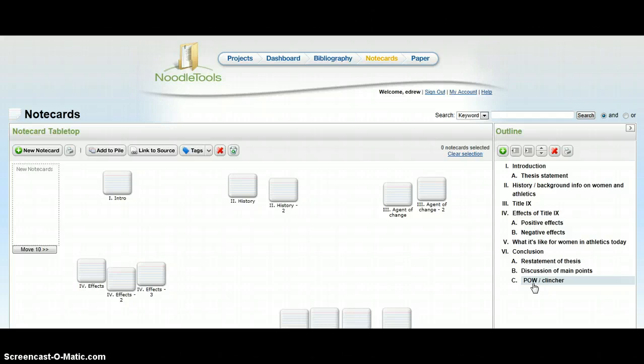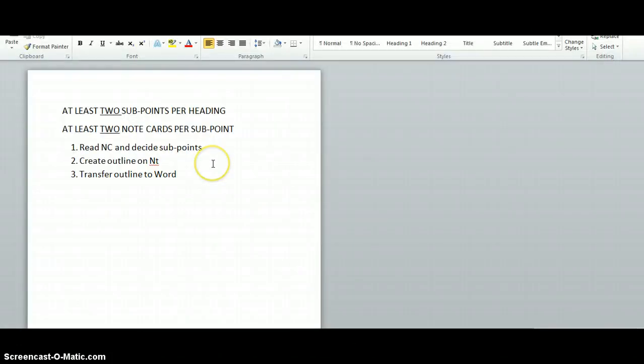So now what I'm going to show you guys is how to create your final outline. Here are the steps that I want you guys to take for creating this final outline. I've got them all typed up here for you. Right here is what I want you to focus on for now. First, you need to read the note cards that you have, and you need to decide what subpoints you want to create in your outline.